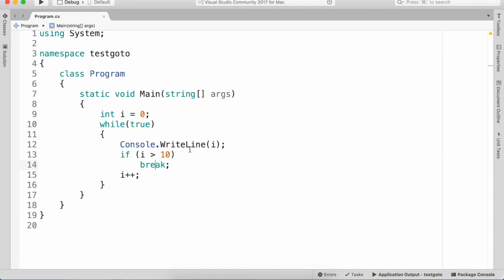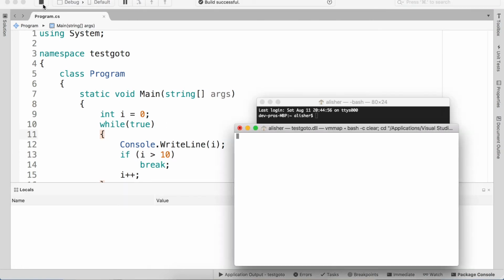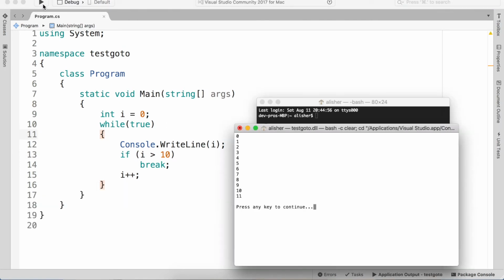So what do you think is going to print on the screen? It's going to print all the values from 0 till 10, and then it will break. Till how much? Till 10. Including 10 or excluding 10? Oh, excluding, until 9 then. Yep, so from 0 to 9. But it went till 11. Why did it go till 11?